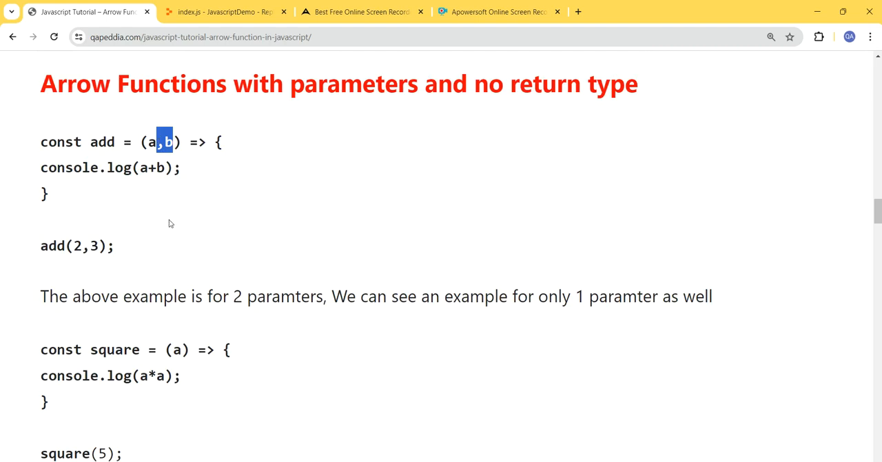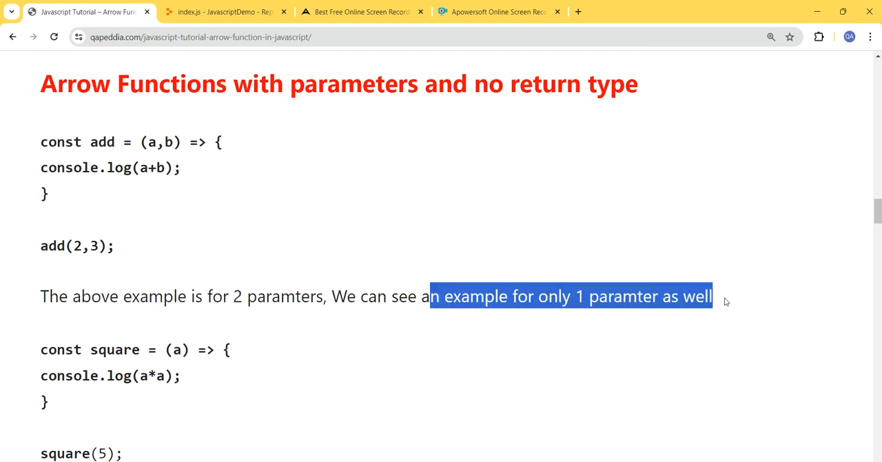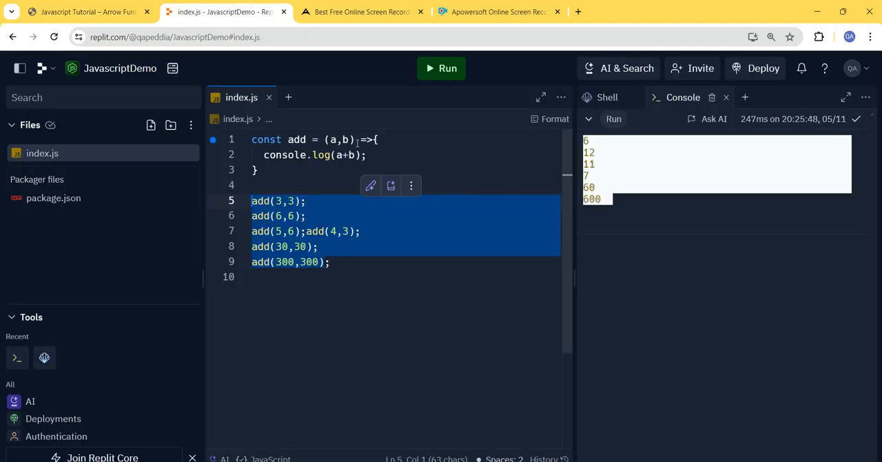Now here we are passing two parameters, so this above example is with two parameters. We can see an example with only one parameter also. So let's do one thing. Let's just remove it and give one parameter, and here we'll change the name to square, and what will we do?